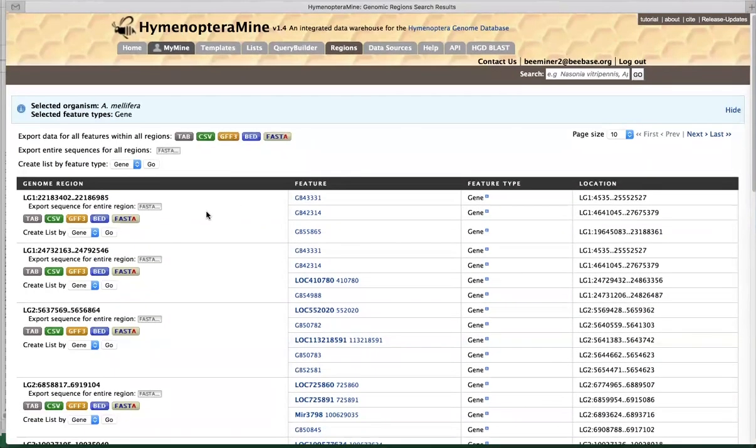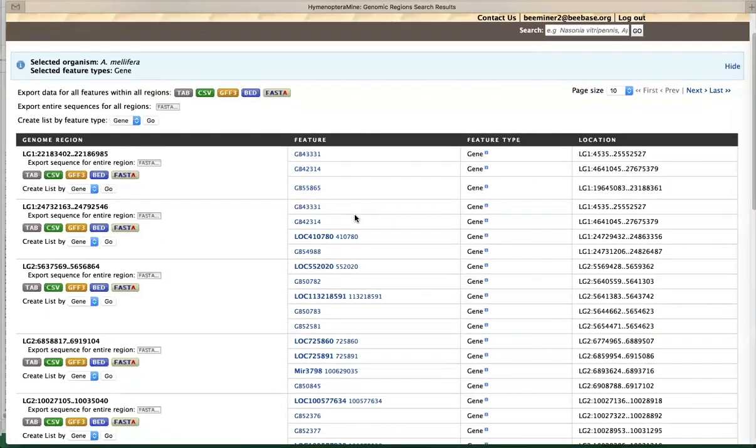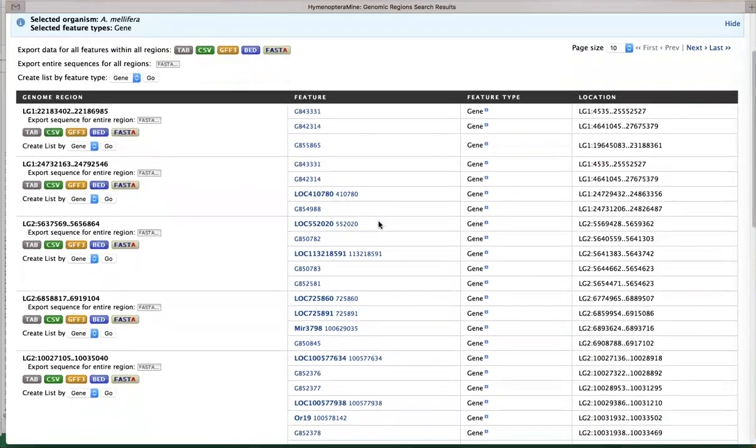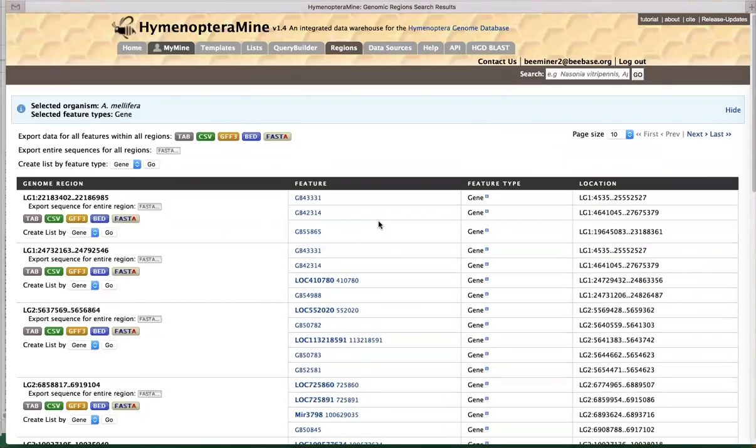for each region separately. It allows you to download information from each region in various formats or create a list for each region separately. And you'll see that it gives a summary. It tells you what the gene IDs are that it found. I only searched for genes, so all the feature types are going to be gene, and then the location. You'll notice that it mixes up both the OGS and the RefSeq gene, so both of those will be found.